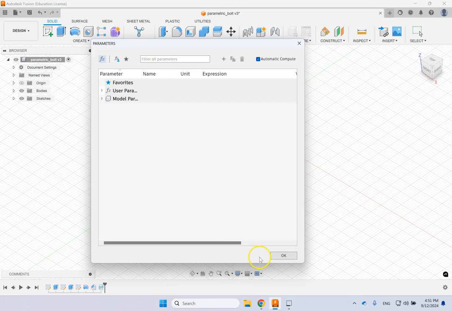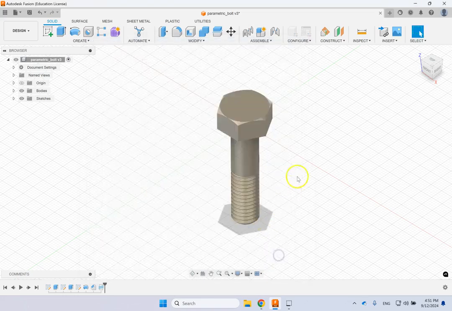So hopefully this simple video was useful to you, and you learned the basics of how to create parameters and how to use them in formulas in Fusion 360.